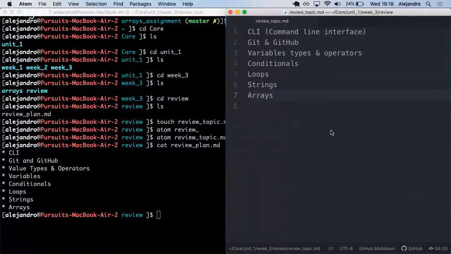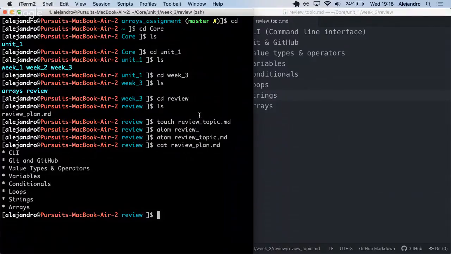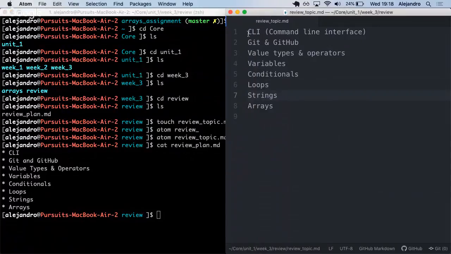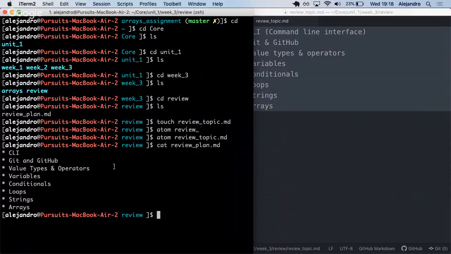CLI, Git and GitHub, value types and operators. Oh, value types, this was. Value types and operators. And then we saw variables. Conditions, loops, strings, and arrays. Right, we got them mostly right. Okay, so let's go review. Let's go reviewing kind of in this order.